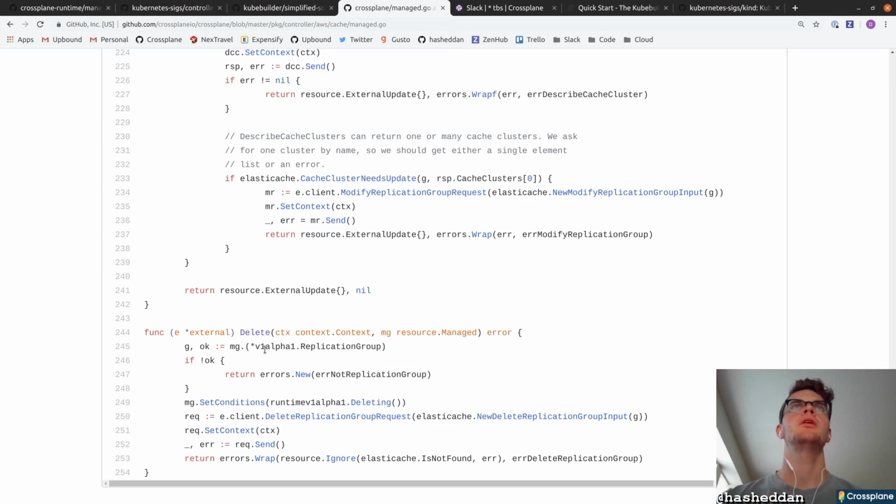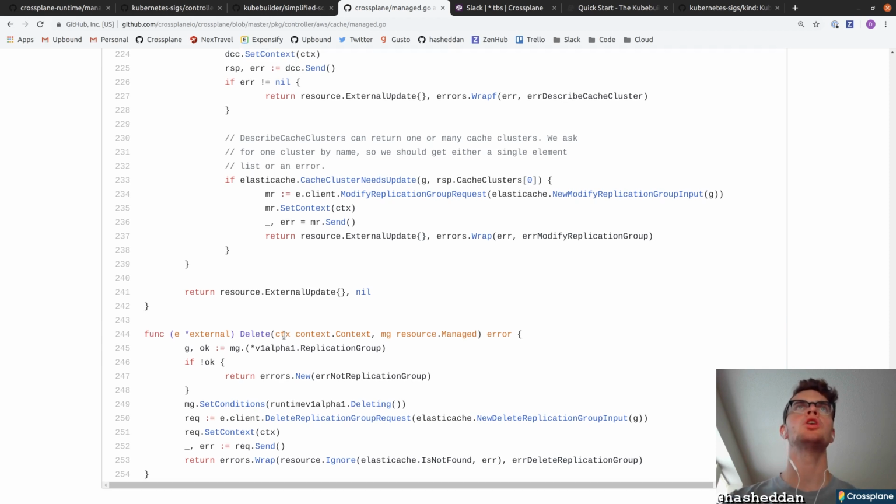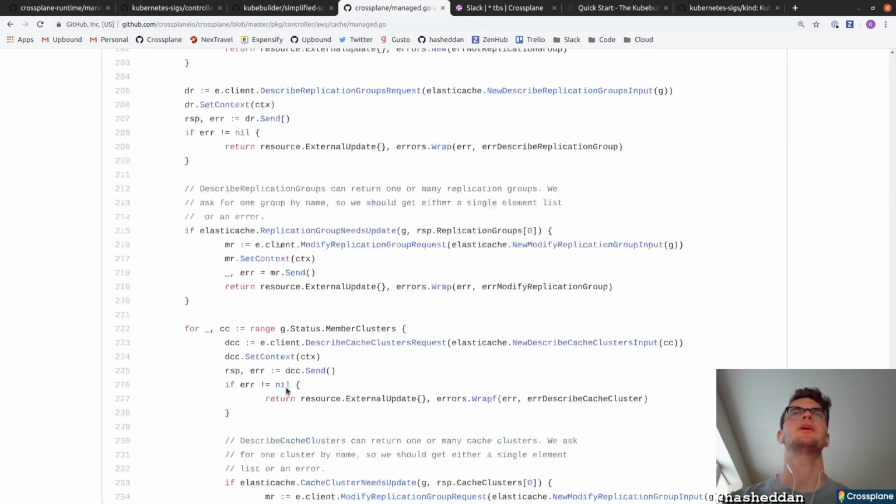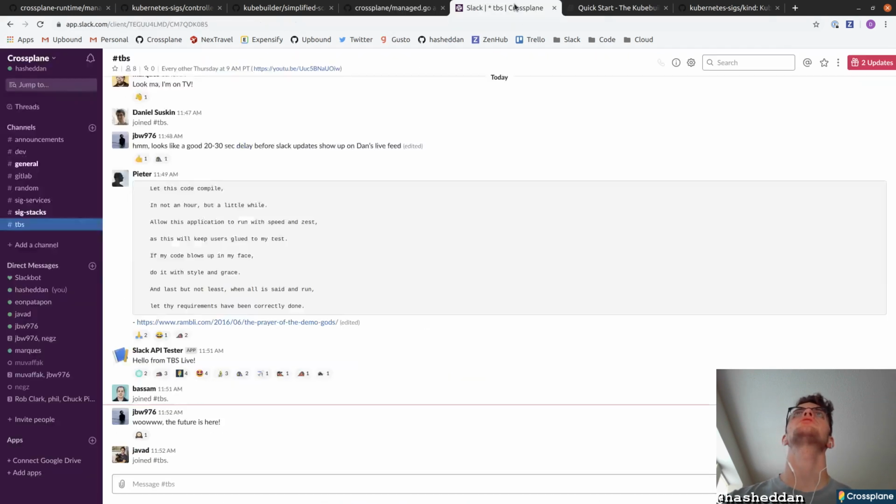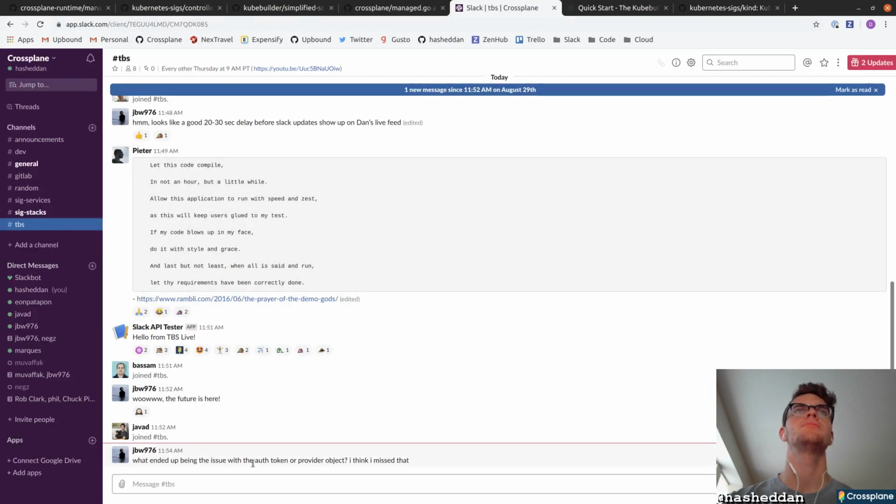On deletion of our Kubernetes object for an actual managed resource like Elasticache, we want to go ahead and delete the replication group and clean up what we've done on the managed service provider, and that will mirror our deletion of our object in Kubernetes. Looks like we have a few more messages here.